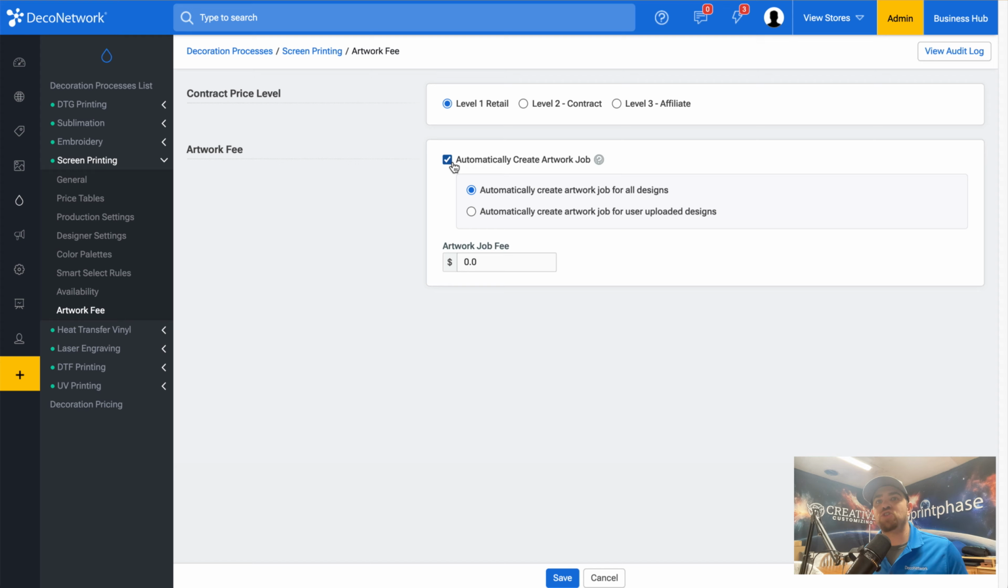Now, most shops do not charge a fee to prep the artwork until they see the artwork itself and the size of the order. Essentially, if it's a small order and it's bad artwork, we're going to charge a fee. But if they're placing a massive order and they have artwork that needs a little bit of fixing, we're typically not going to charge them that fee. So typically we wait to look at the artwork and size of the order to assess a fee or not, but we want this automatically on typically so that the artwork always goes to the artwork staff before being pushed into production.